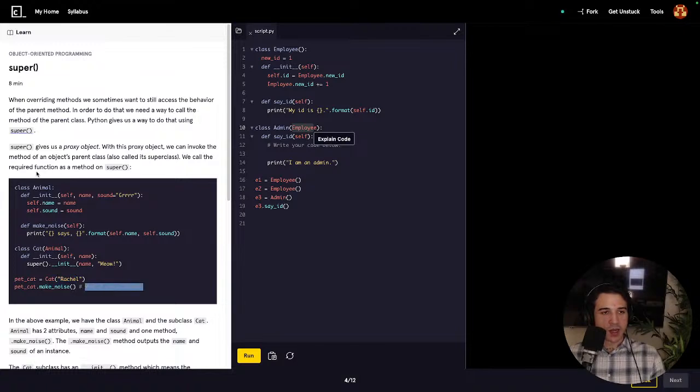So again, when overriding methods, we sometimes want to still access the behavior of the parent method. In order to do that, we need a way to call the method of the parent class. Python gives us a way to do that using super. Super gives us a proxy object. With this proxy object, we can invoke the method of an object's parent class, also called its superclass. We call the required function as a method on super.